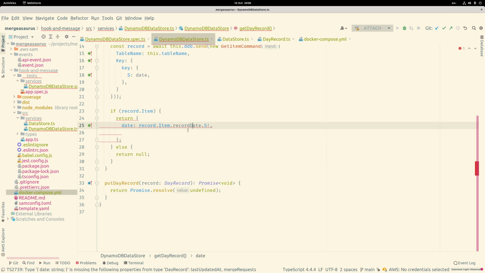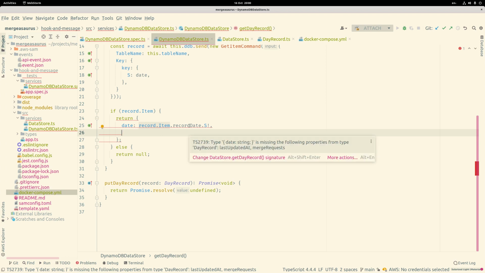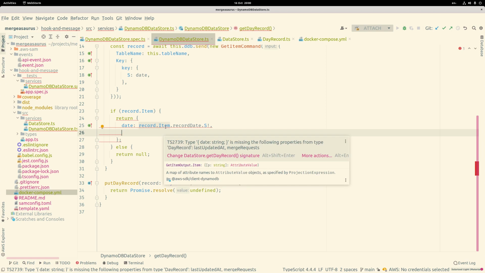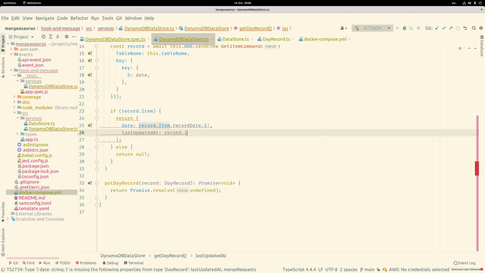In this case, I'm not going to do some validation, at least not at the moment, because we're the only person changing this database. So we'll just assume that the data in there has been put in by us and been put in the correct format. So let's have a date in there. Then we've got last updated at, which is going to be the same sort of syntax again.